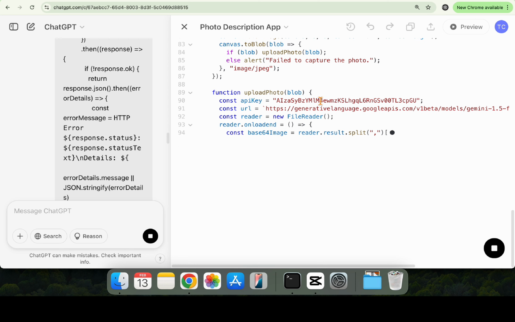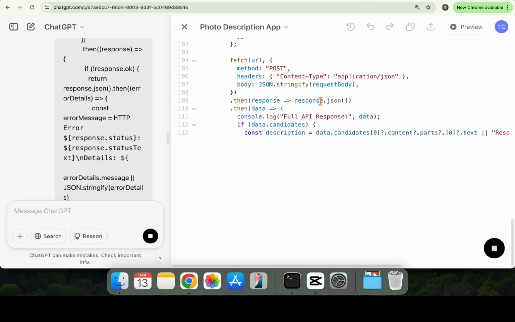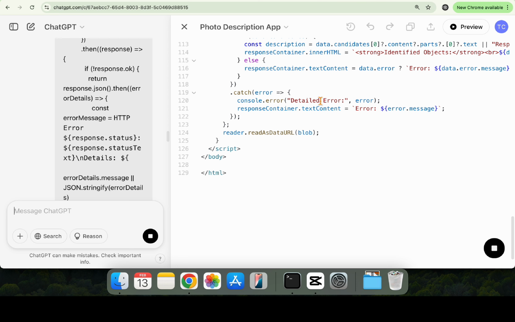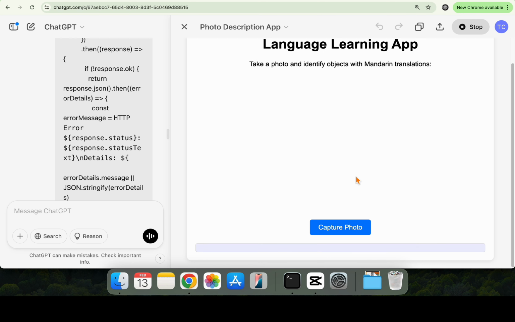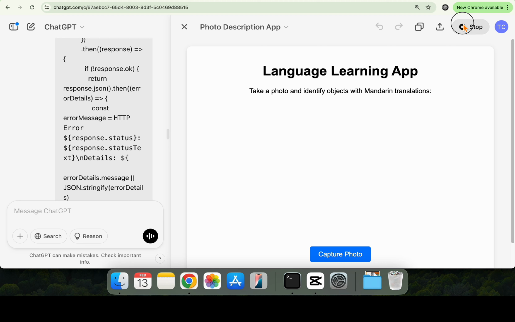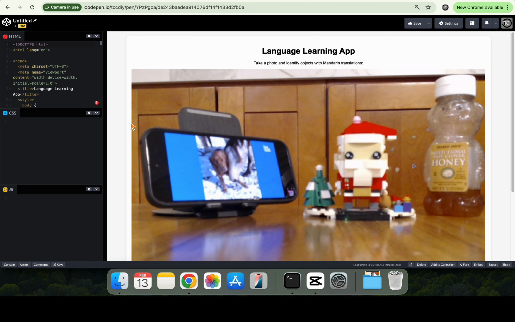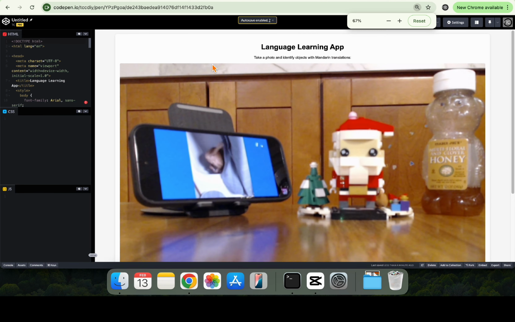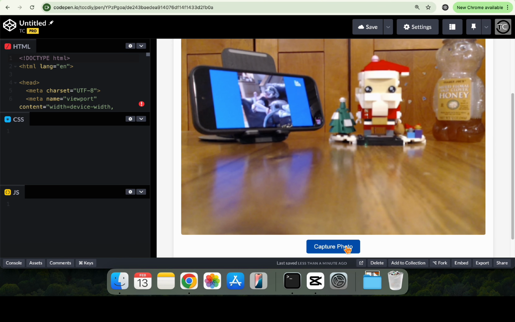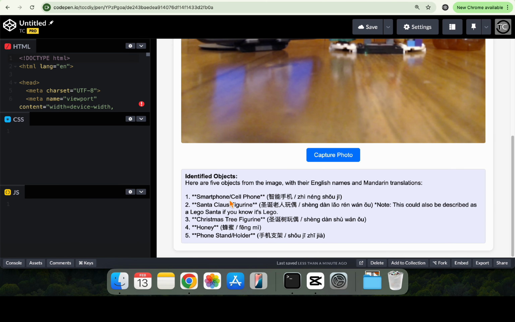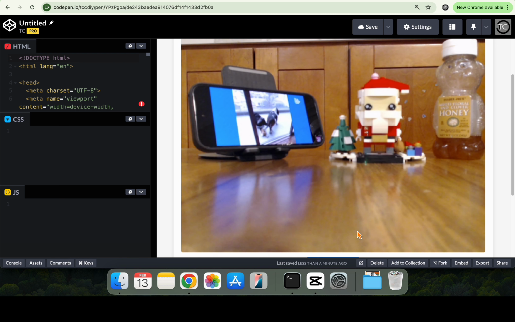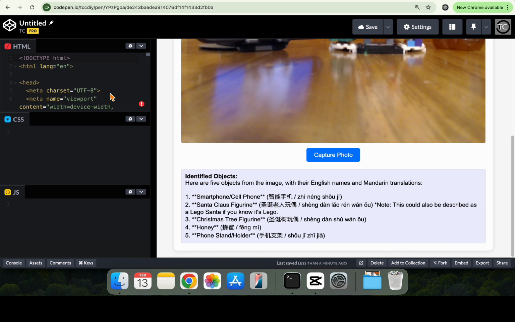Now we see ChatGPT happily writing the code, as always. However, this time, when you try preview, you will notice the camera doesn't work. This is a limitation of ChatGPT preview mentioned earlier. Let's copy-paste the code to CodePen. Here we go. Now we have a language learning app. You can capture a photo, and there are 5 objects being detected, first in English and then translated to Mandarin.